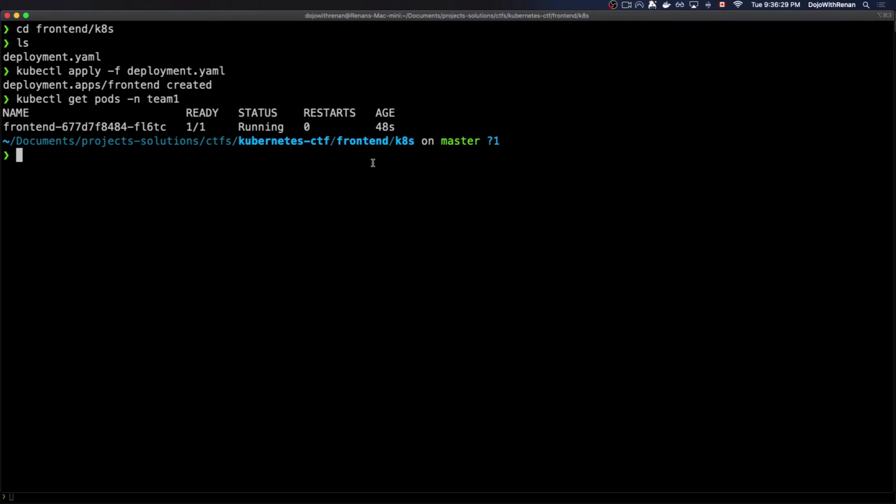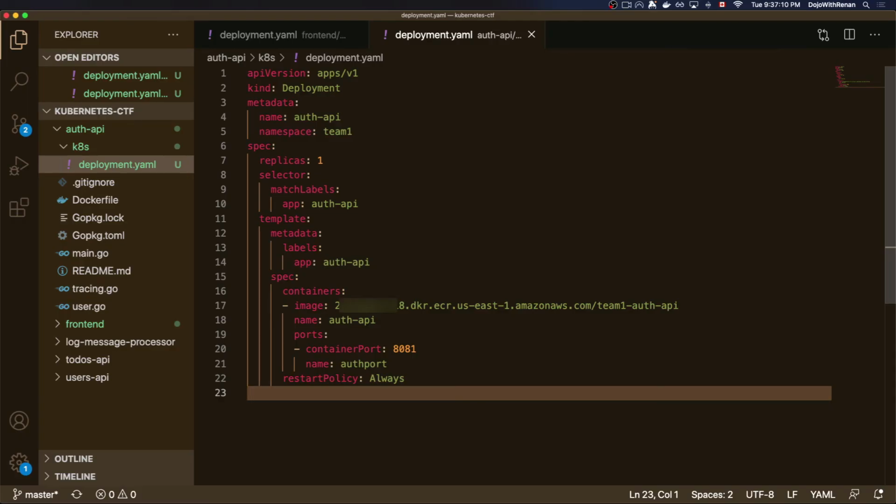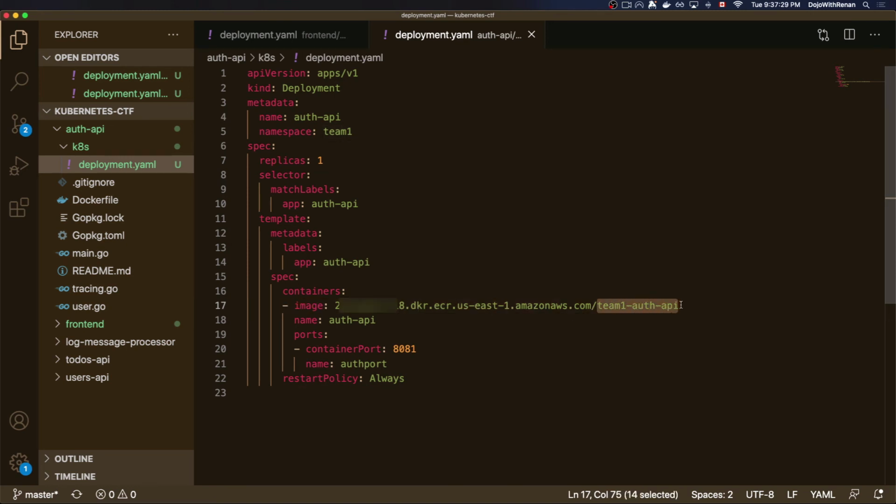Okay, so now what I'm going to do is exactly the same, but for the other microservices. This is the configuration file for the auth API. And it's really similar to the front end. The only difference here is that the image is different. So the repository name is team1 auth API, and the port as well, because auth API listens to traffic on port 8081. So these are all the differences.